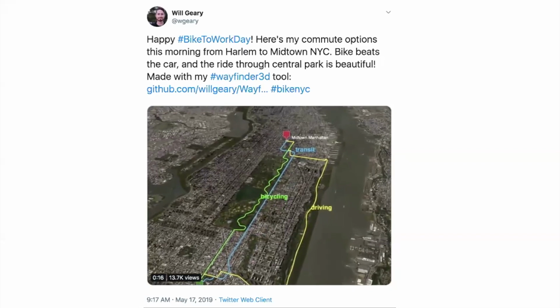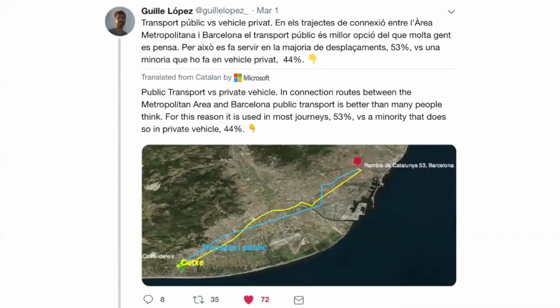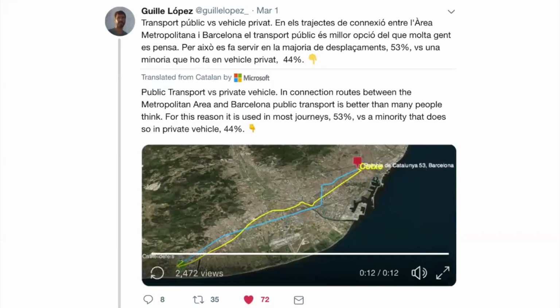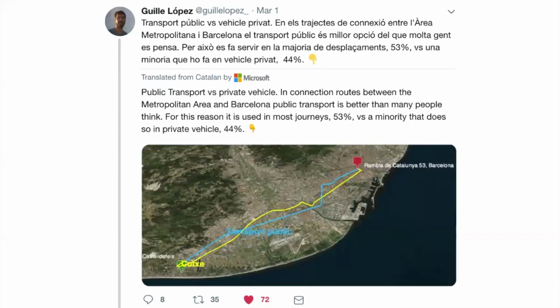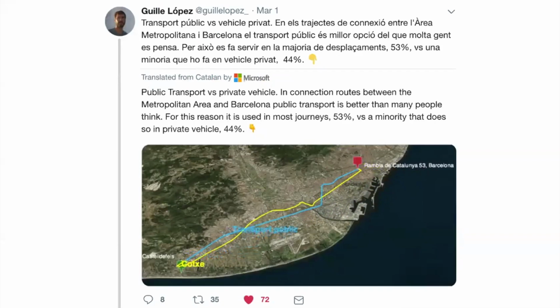So, a few examples of people using Wayfinder3D in ways that I found exciting. Here's someone named Geary Lopez showing car versus public transit in Barcelona. He translated it to Spanish, which is awesome. And here he's saying that on connection routes between the metropolitan area and Barcelona, public transportation is better than many people think. For this reason, it is used in most journeys versus private vehicle.